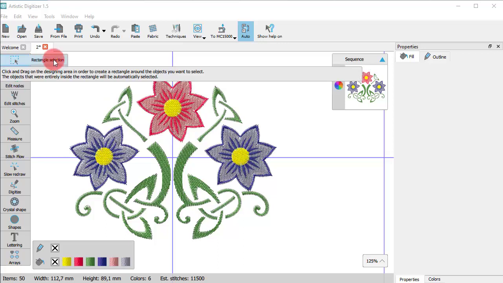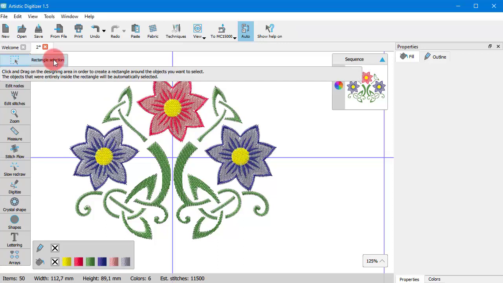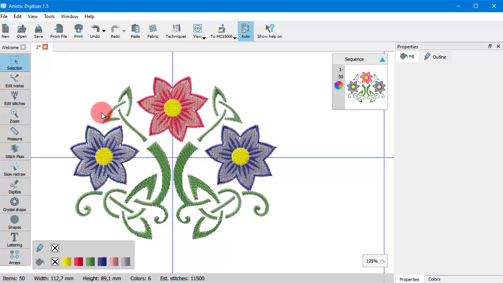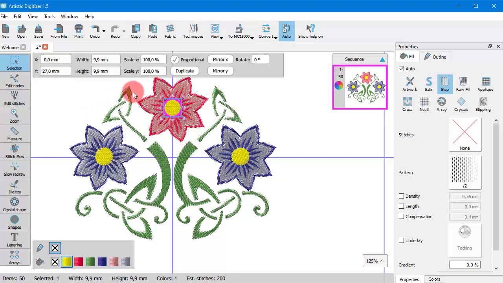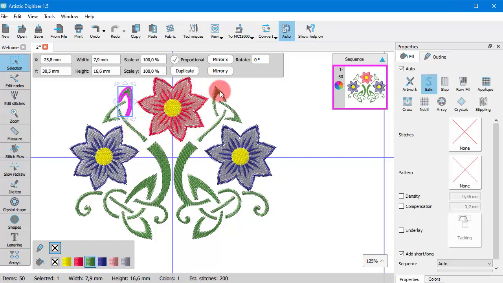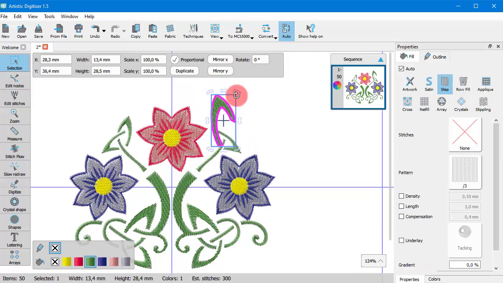Let's begin with the Rectangular Selection tool. When you turn this on, you are in selection mode. You can simply click on an object to select it. Any object that you select gets a highlighted rectangle. Using the controls of this highlighted rectangle, you can transform the object. This operation is described in a separate video.